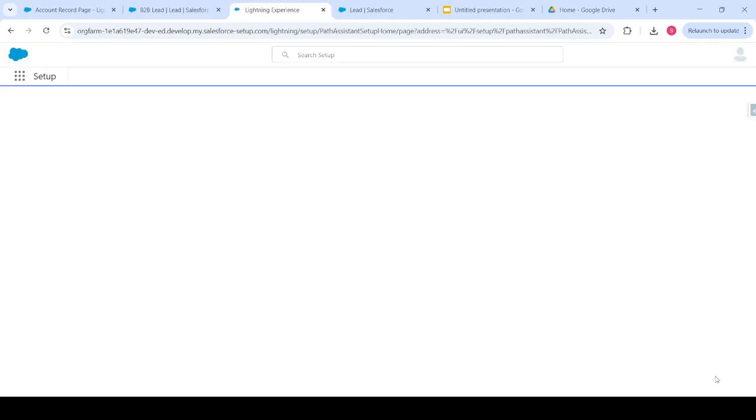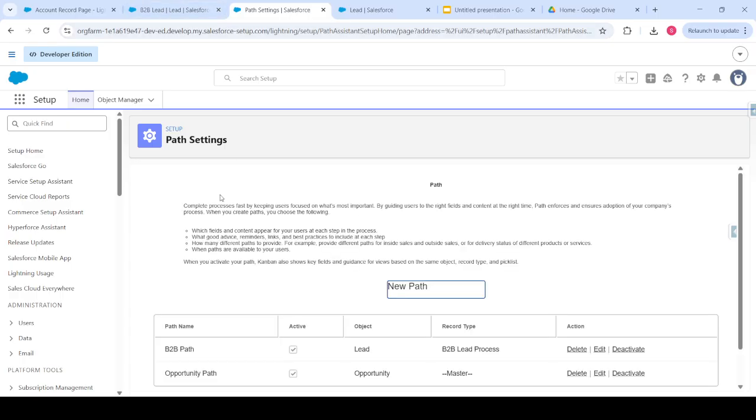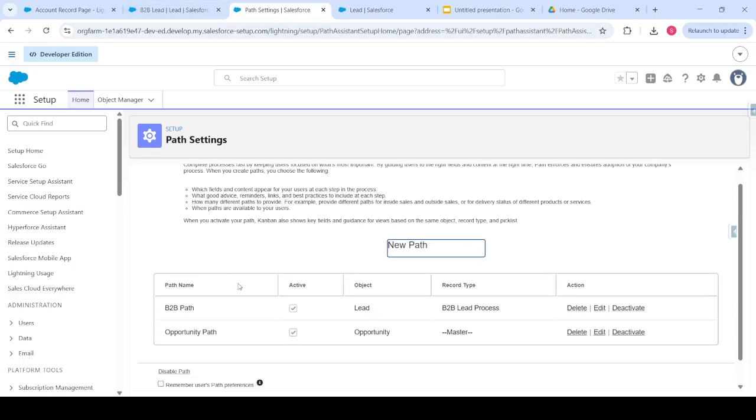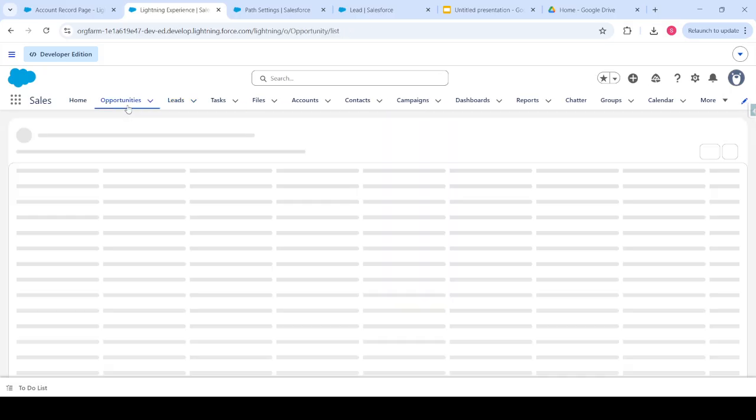So you have enabled this for the opportunity as well. And let's go back to the opportunity. You can see this is the path you have created. And let's go to the opportunity.